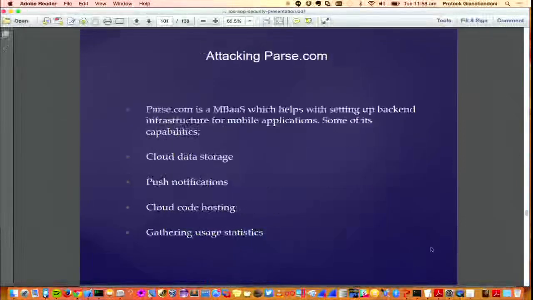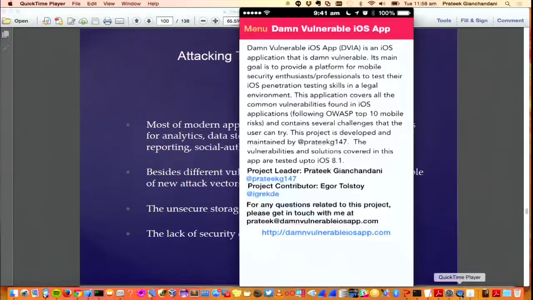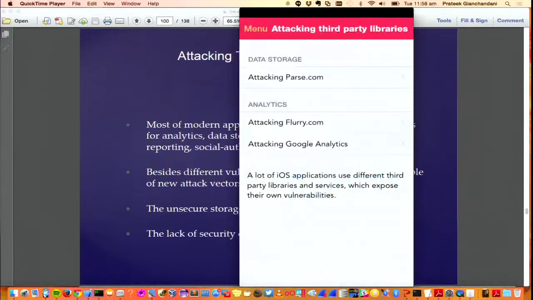Yeah, so now we're going to attack third-party services. Igor will take that. He has done a lot of great work on this application. If we go to this section, attacking third-party libraries is completely done by Igor. So he will give you a walkthrough of it.